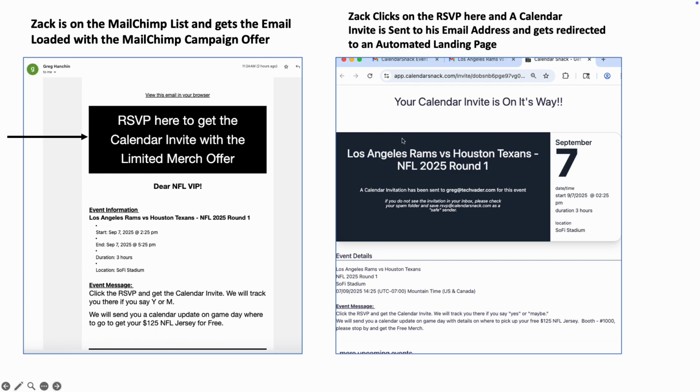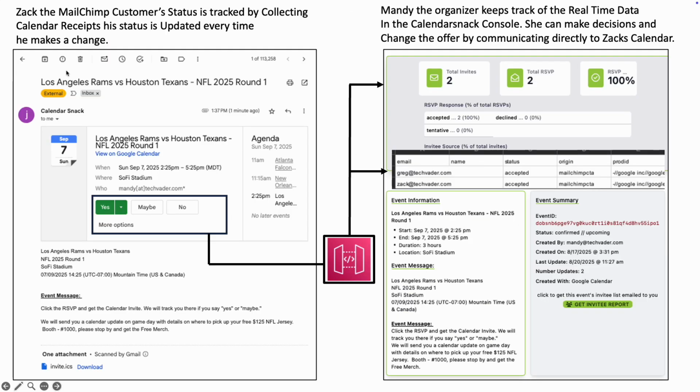He's redirected to a specific landing page that indicates that he is going to go to the Los Angeles Rams versus the Houston Texans game, and he's notified that his calendar invite is on its way. He receives the calendar invite on the screen here. He determines he is going to the game, and he sees the event message.